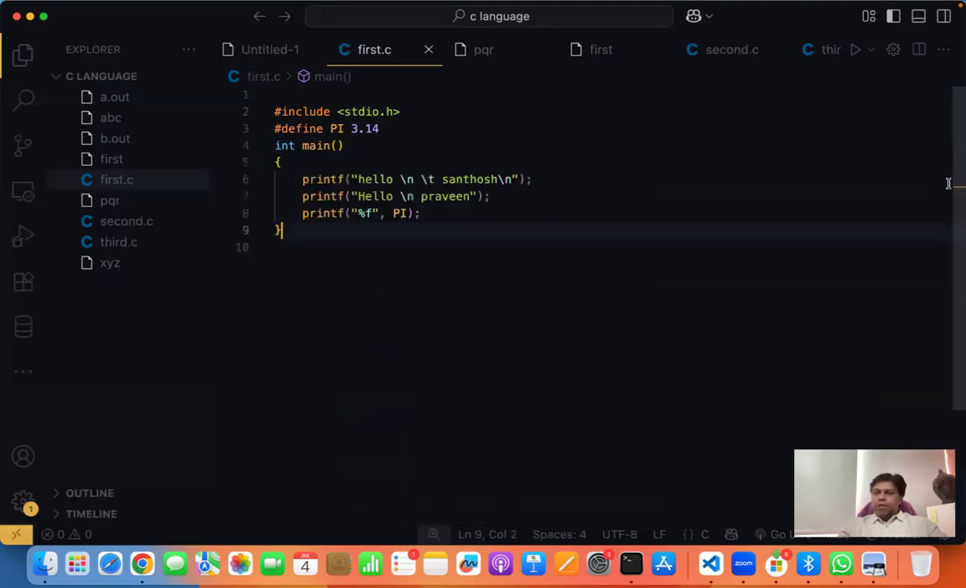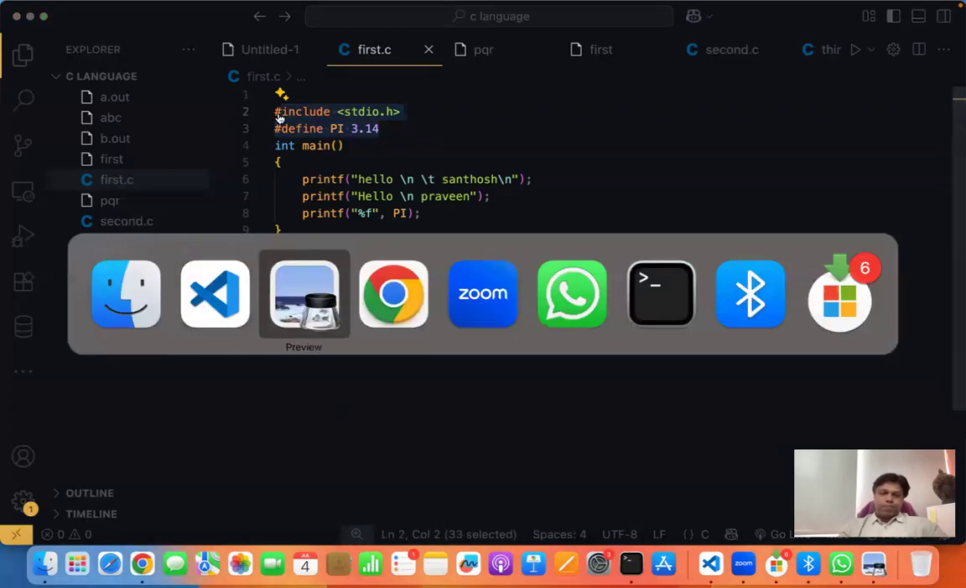Anyway, you may not need to understand this, but what I am supposed to inform you is that preprocessor directives don't mean they are only stdio.h or anything. Even defining our own constants is also possible, and these all come under preprocessor directives.